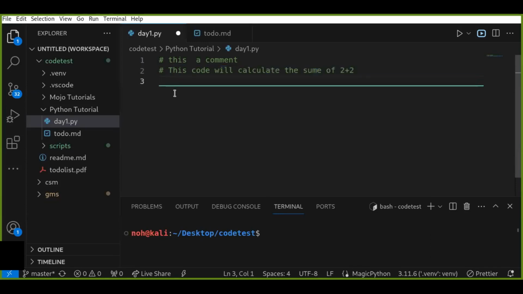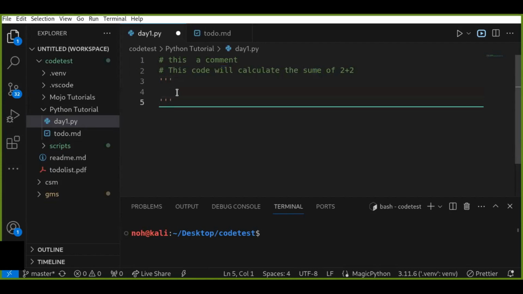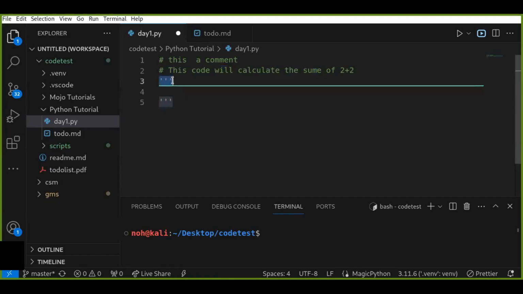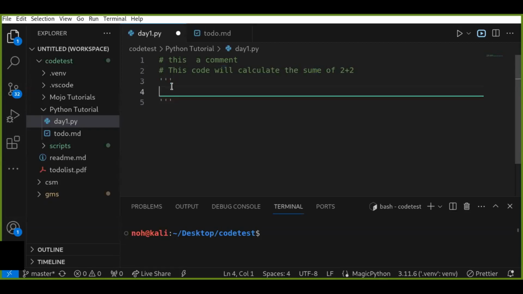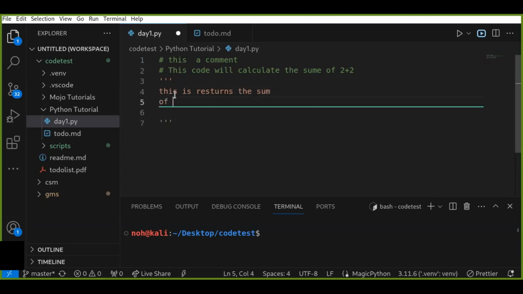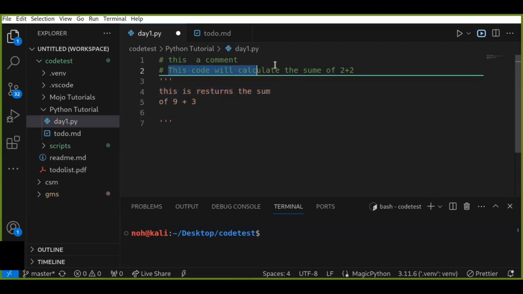Let's say there is another way of writing a comment. We can use, for example, three single quotes. Inside these quotes, especially if you want to write a multi-line comment, you can write: this returns the sum of 9 plus 3. Okay. This is a multi-line comment. This is a single line comment.